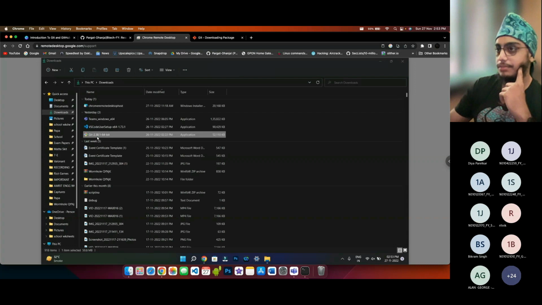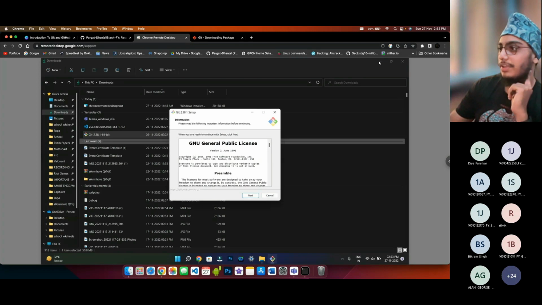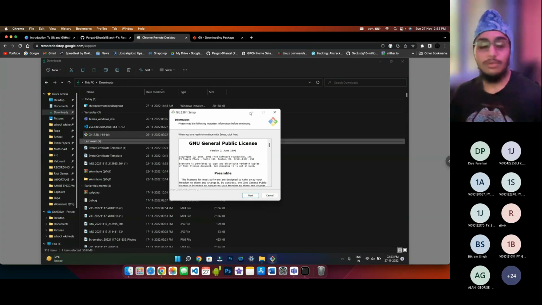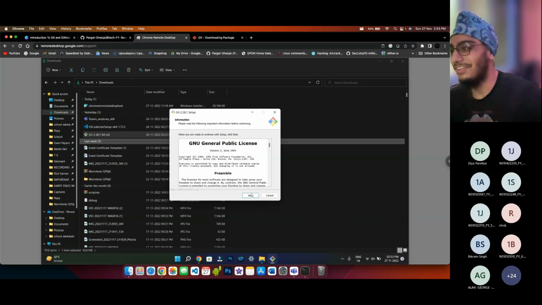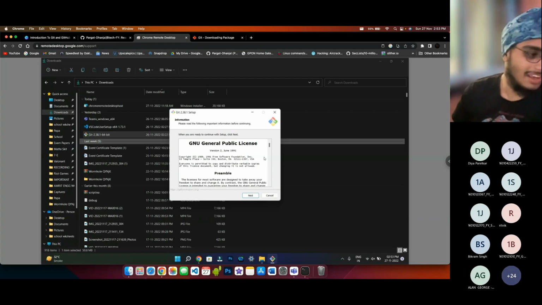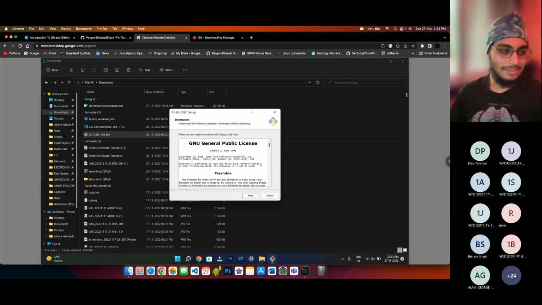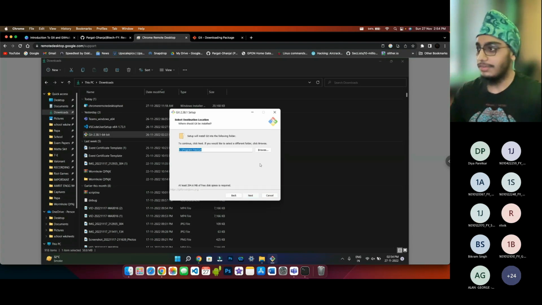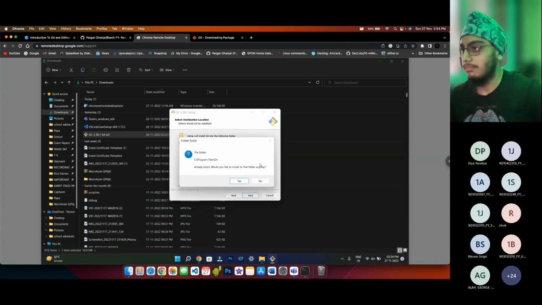So I'll open it, and it will ask me, do you want to make changes to this device? I'll say yes, and it will open the installation wizard. Just a second, I can't install it using the remote desktop app, so I'll need to install it using the PC. So all you need to do is click next, next.